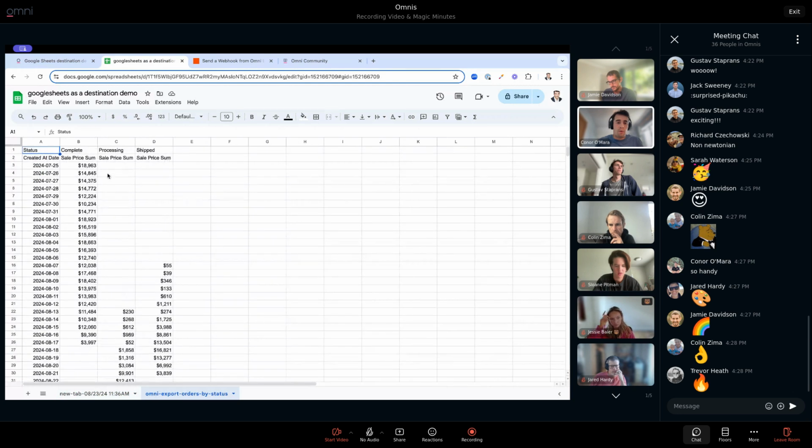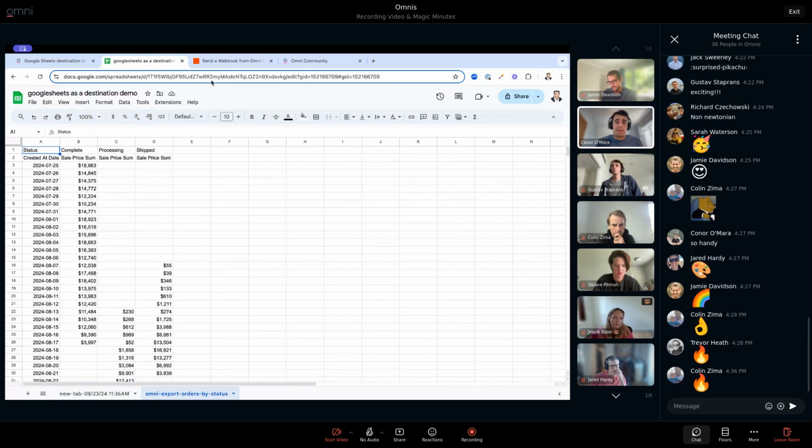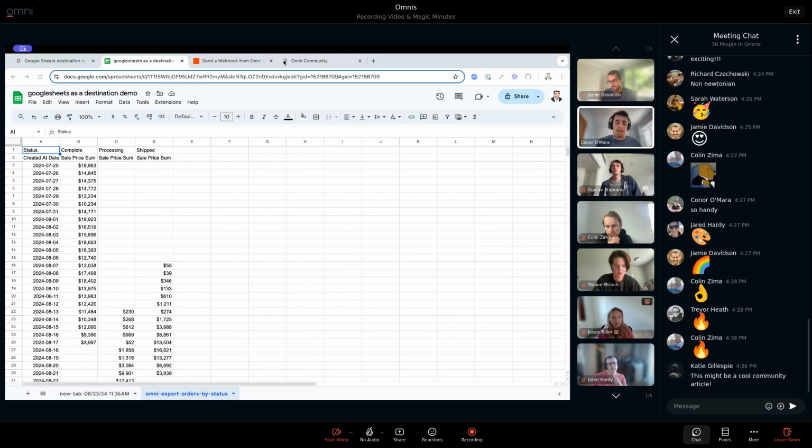So it's working pretty well. And then what we have as well is we set up two templates. If any customers want to use these, either to overwrite or to have a new tab per delivery, they can use them as a starting point.